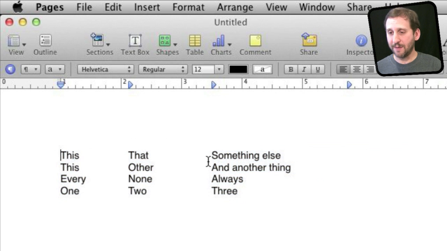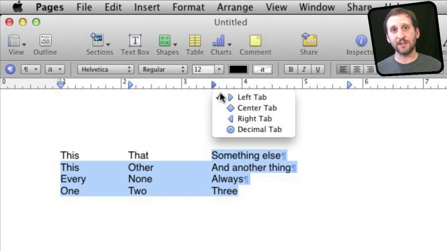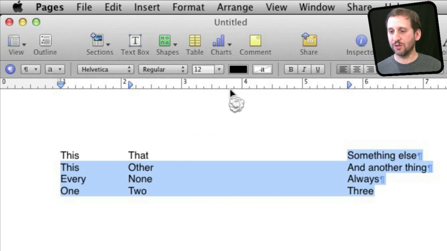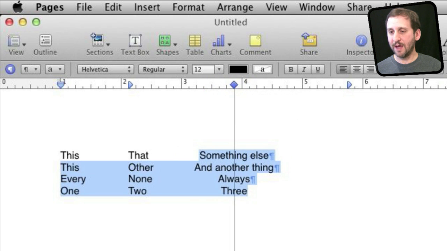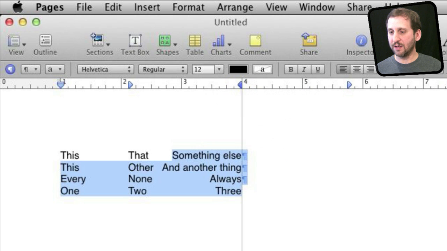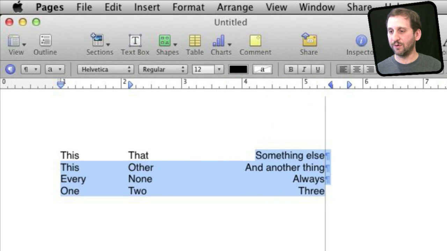Now there are different types of tab stops. So you can see here with this triangle pointing to the right, that's a right tab stop. I could change it. Let me select all the lines again. And if I were to control click on it, you can see I could select several different types. So a center tab would align the text that's associated with that tab centered on that tab stop. Likewise, a right tab would align it to the right like that, which can come in very useful.